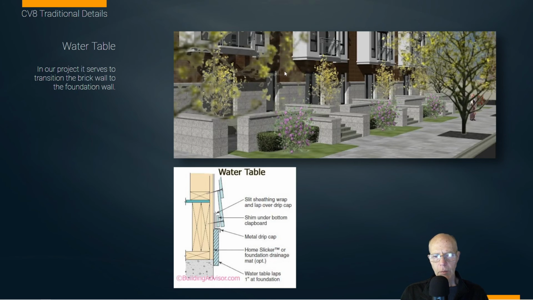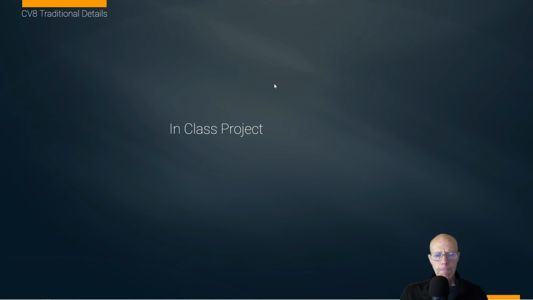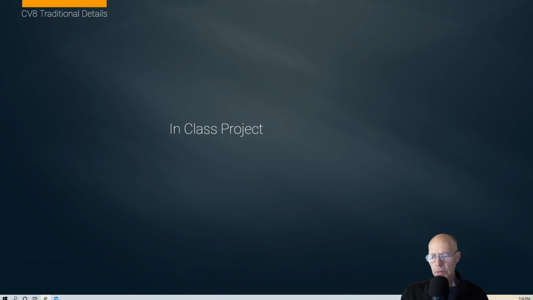In this case, we have a brick facade transitioning to a stone facade, and we have in place here a water table or a trim material at that transition. I'll pick up on the in-class project next.